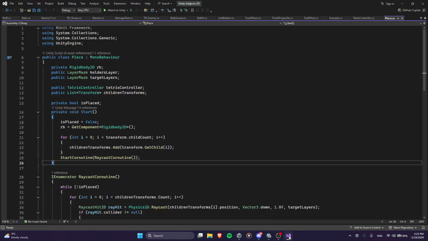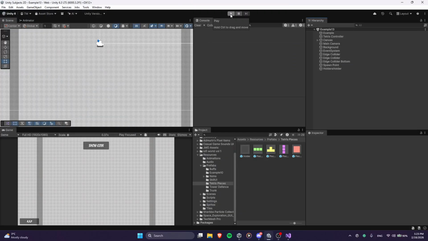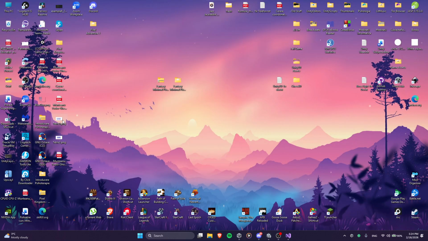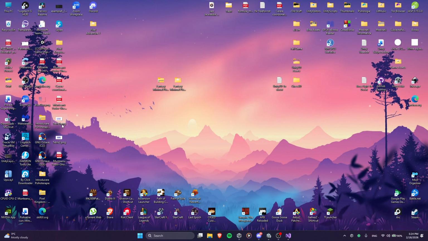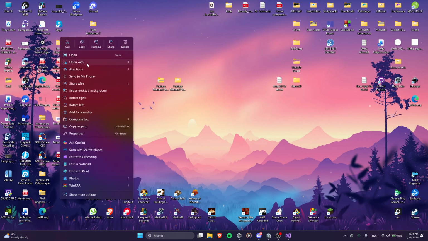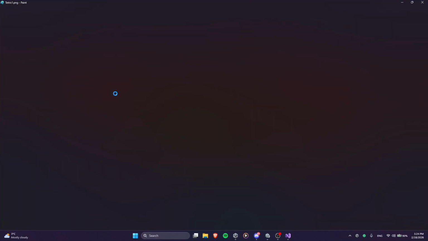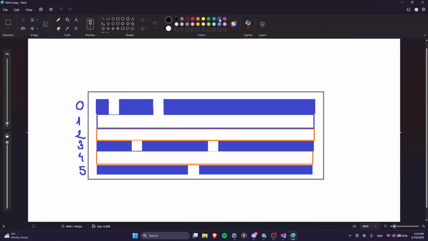Now, when we place a piece, two things happen. We spawn another piece, and also we check if any rows are full. And in that case, we delete those rows, but we also have to reposition the other rows when we delete one. So let me show you here. I have a drawing made in Paint, but I'd like to open it in Paint actually. I'll show you the algorithm for this.